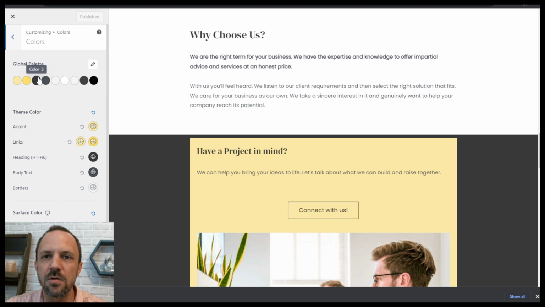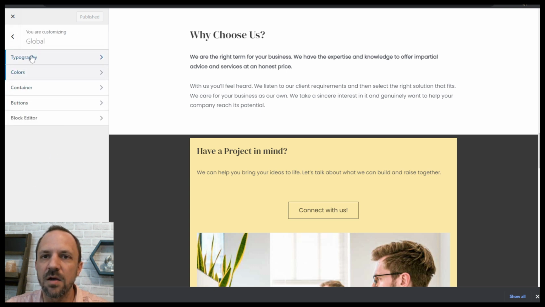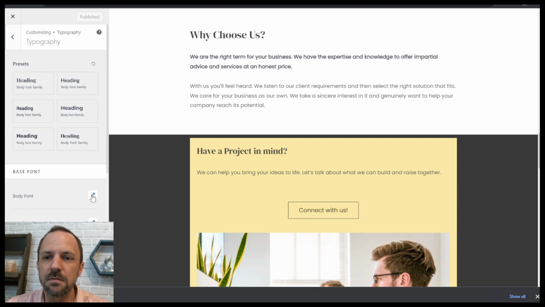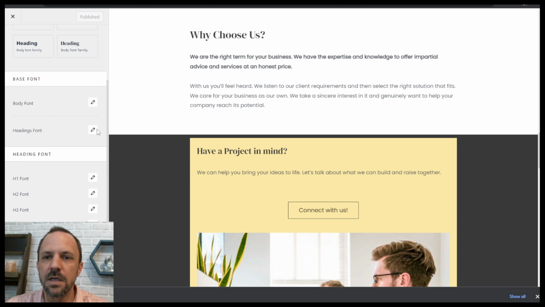So once you have the global colors, the page pulls the colors from here, and then you need to do the typography. Body font was Poppins. There it is. Headings font, DM Serif Display. Then it's going to go ahead and apply those settings.